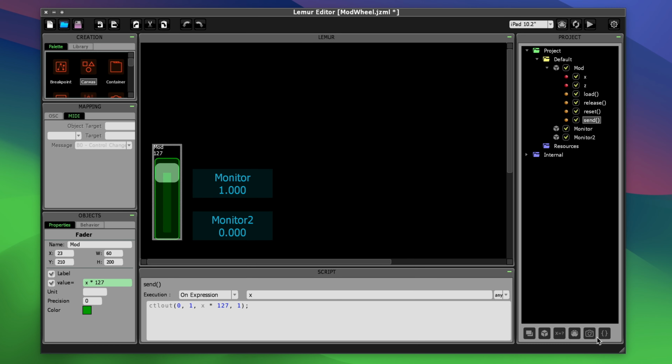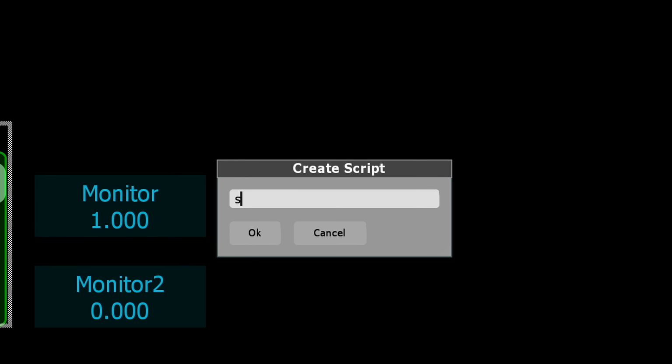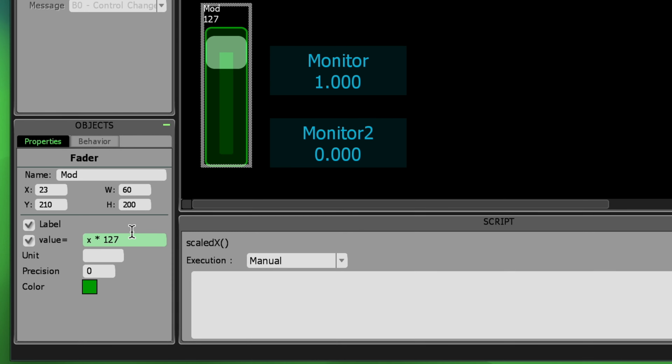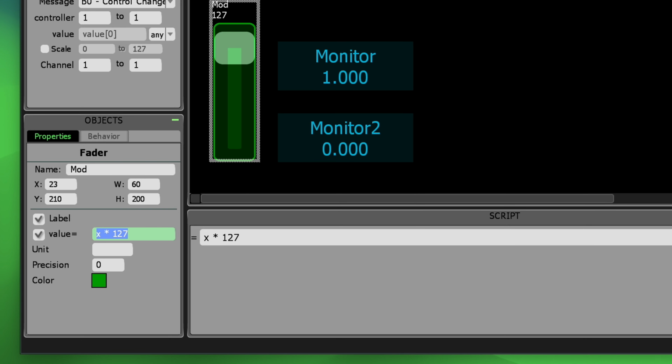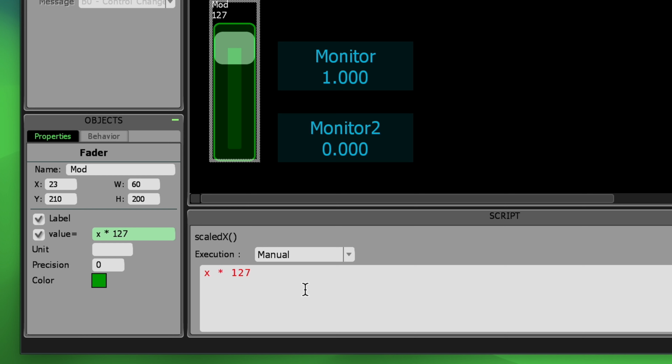So let's create another script. And I'm just going to call this script scaled x, because all it's going to do is scale the value of x. I'll copy this computation into scaled x, add a semicolon, and here all I have to do is to use the return keyword. And that tells Lemur to perform this computation and return back to us its result.